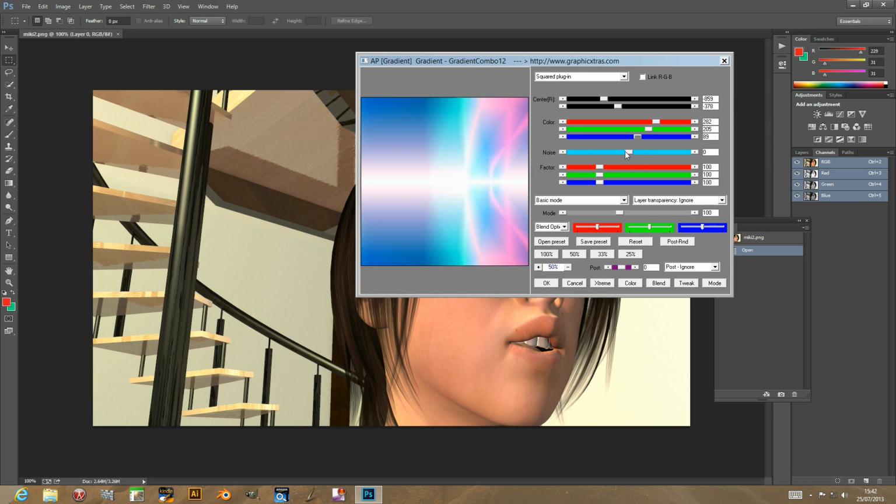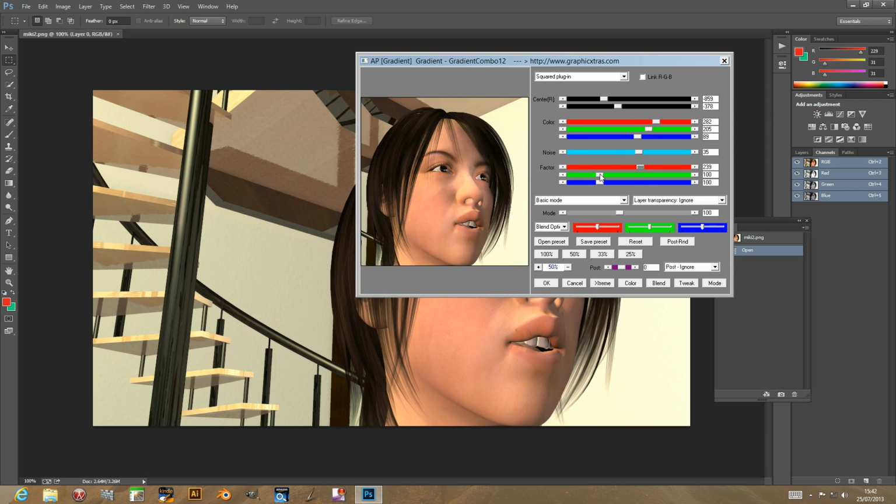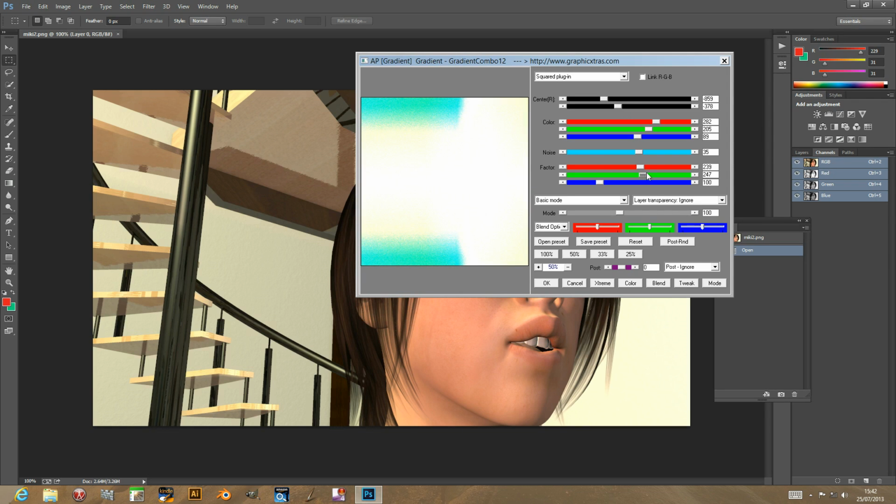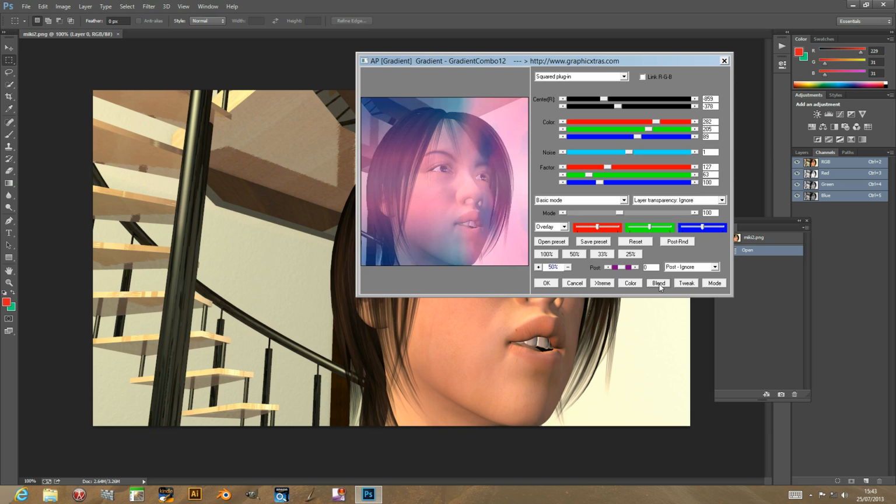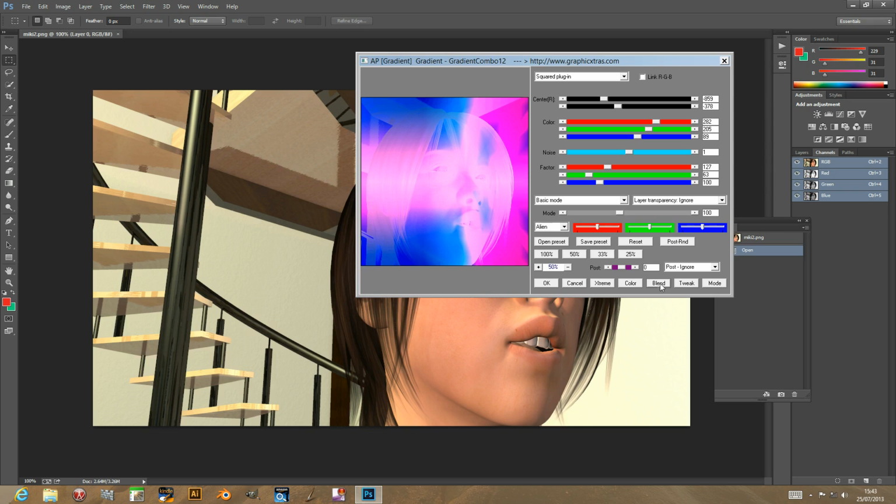Also, you can add noise into the gradient, as well as additional color factor. Sometimes it goes the other way, so I'm just going to reduce that down. So you can just see different gradients using the plugin. As with all the plugins from the Andrew plugin series, there's blend options. So you can just click here, go through various blends. You can see it's like frame design, invert, and all those sort of things, as well as alien design, as that's called.